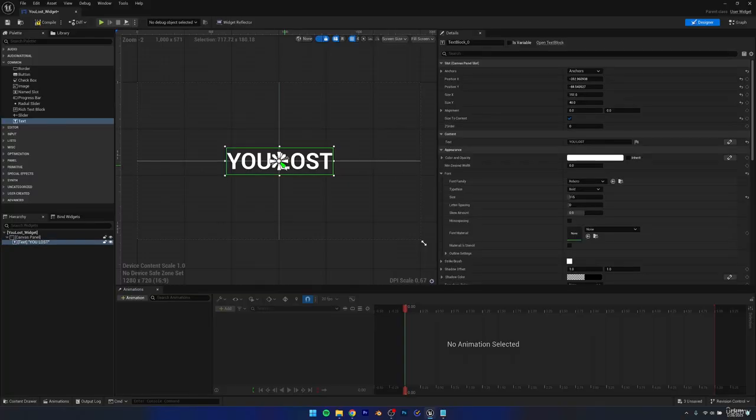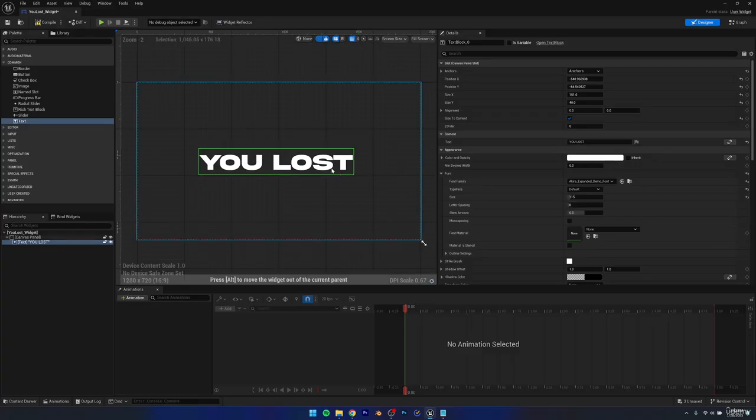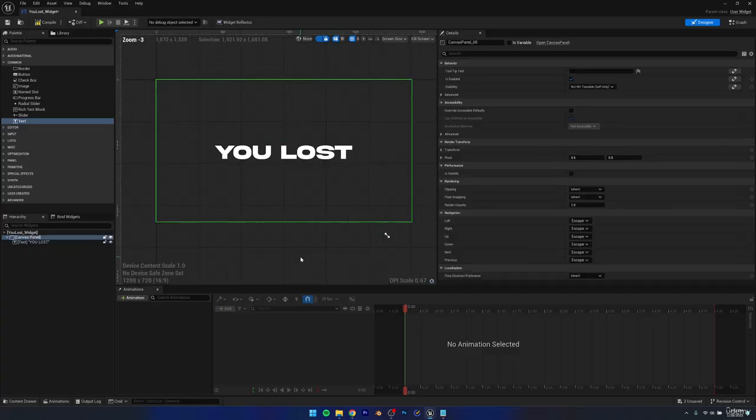So now if you go back to the widget, and now if I go to font family, you're going to see Akira Expanded is right here. And now I can just apply that font like that, and you're going to see that it's going to be applied. Perfect. So I think it looks pretty nice.